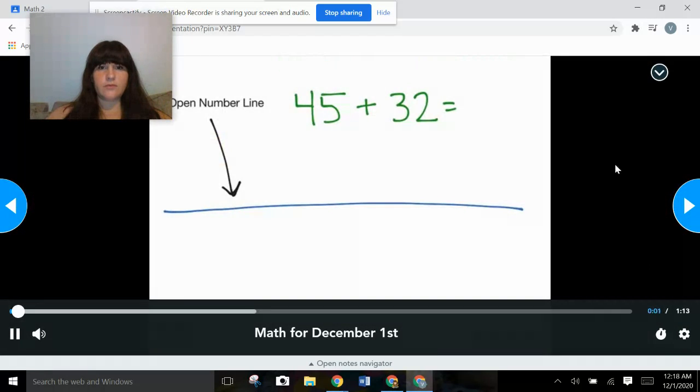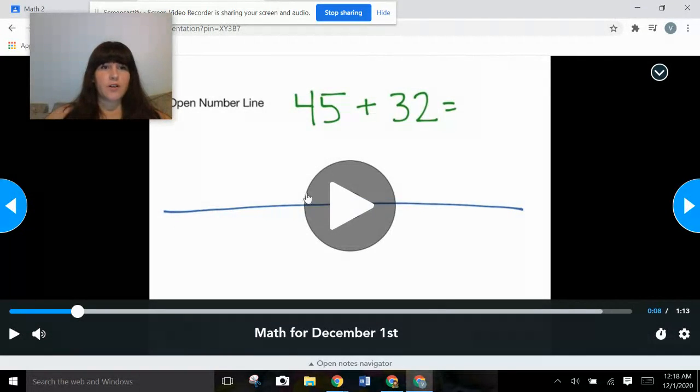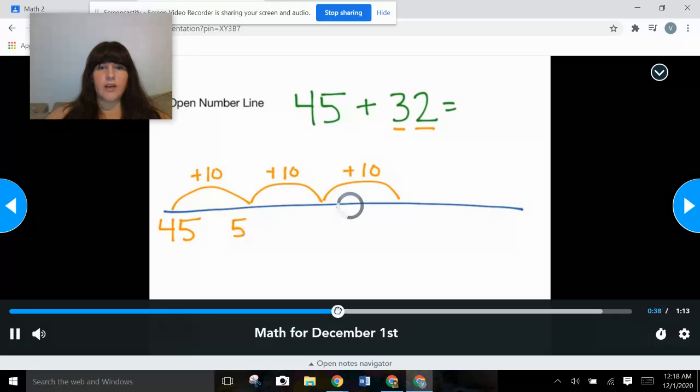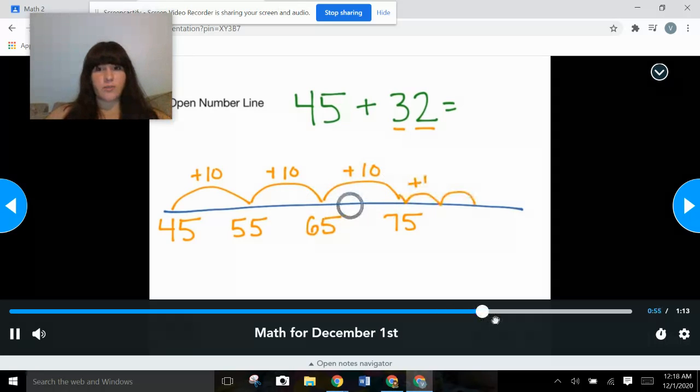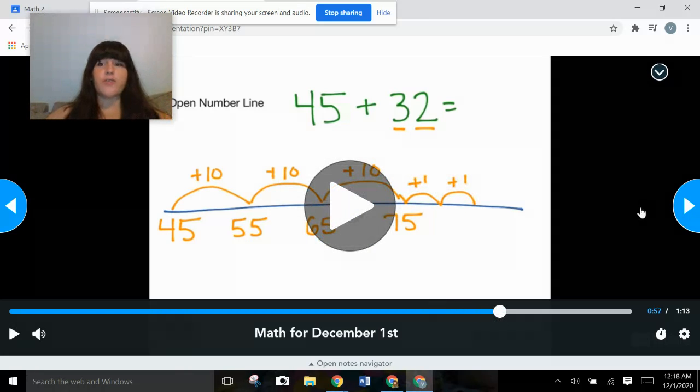Let's solve 45 plus 32 together. So the first thing I need to do is draw my open number line, which I have here, and place. So you'll watch that whole video, and basically she just goes through showing you how to make a number line. So you see her tens jumps like we did yesterday. Today we're moving on to doing jumps that also have ones jumps in them too. So that's just the difference between today.